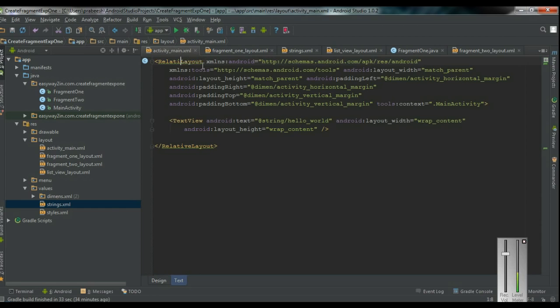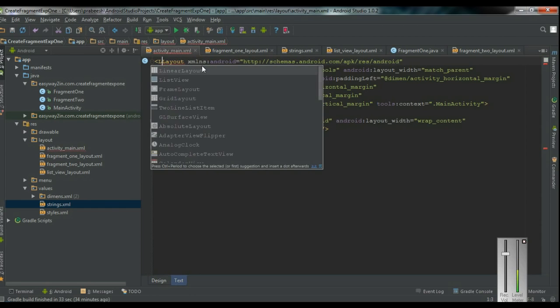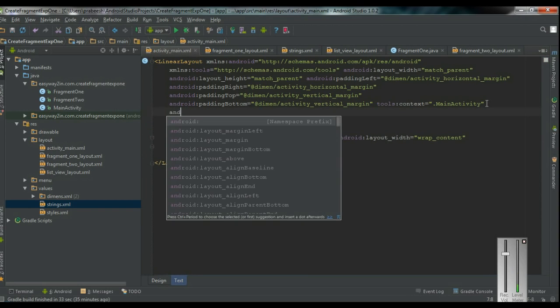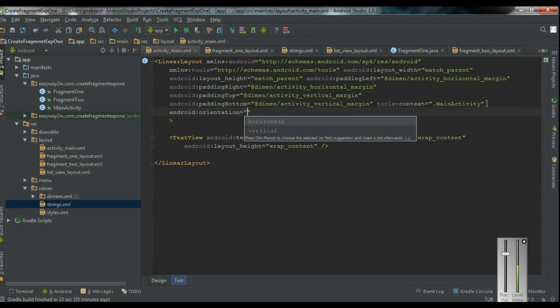It is relative layout. I change that one into linear layout. So change this one into linear layout. Okay. Also make the orientation for this layout, using the Android orientation attribute, into horizontal. Okay, I remove the text view here.